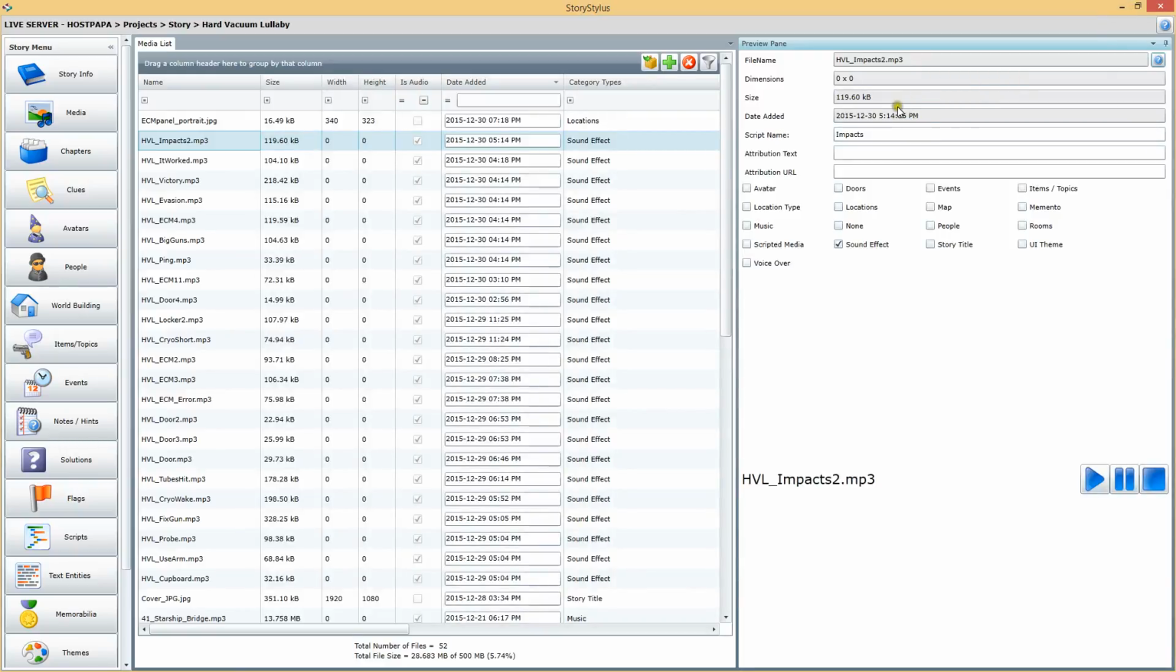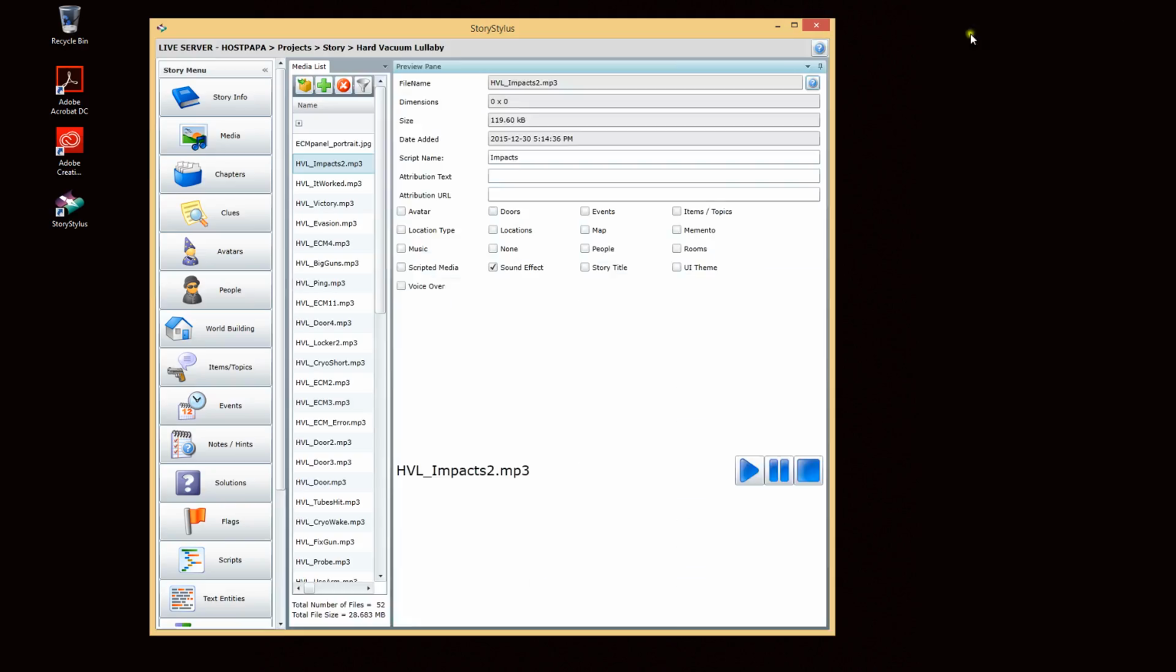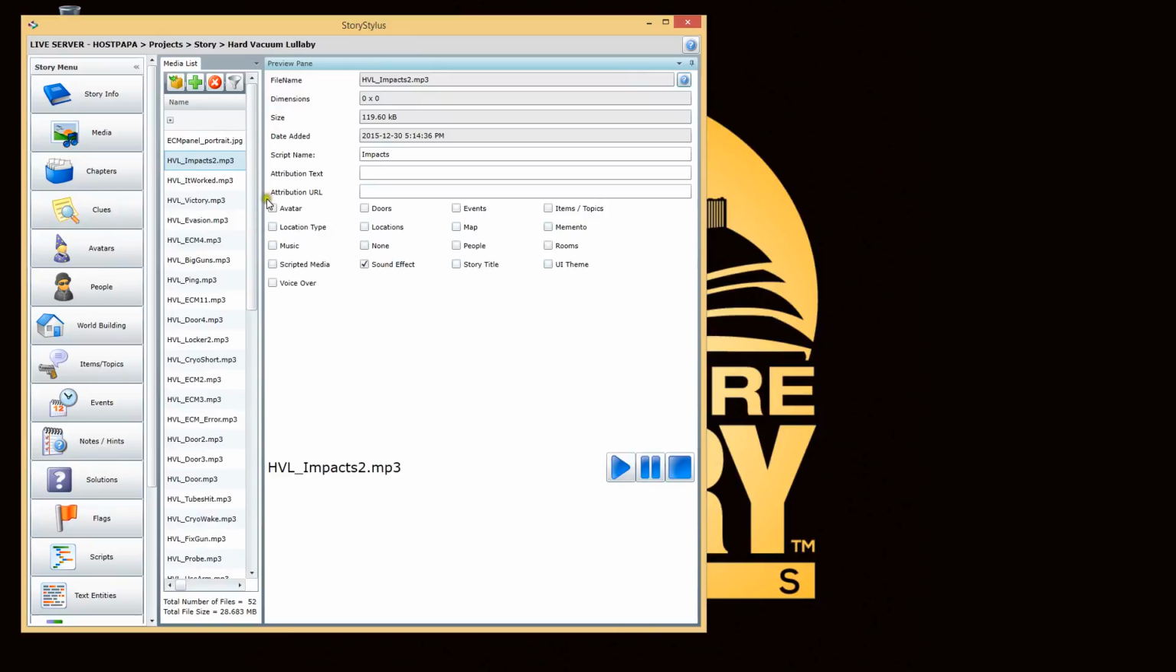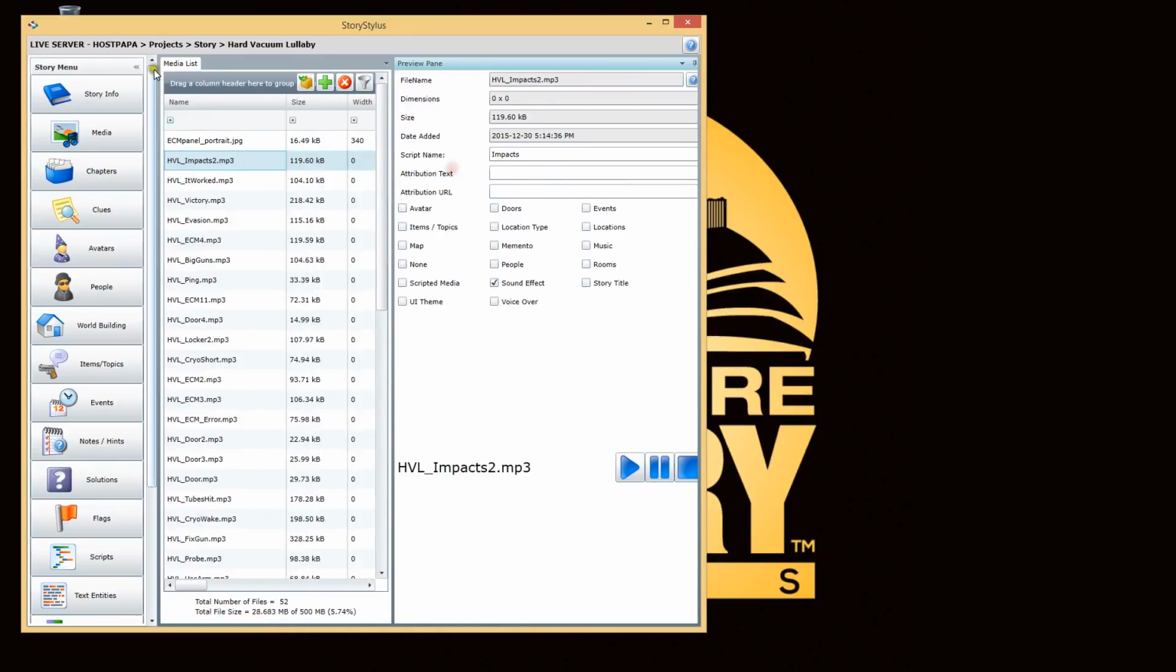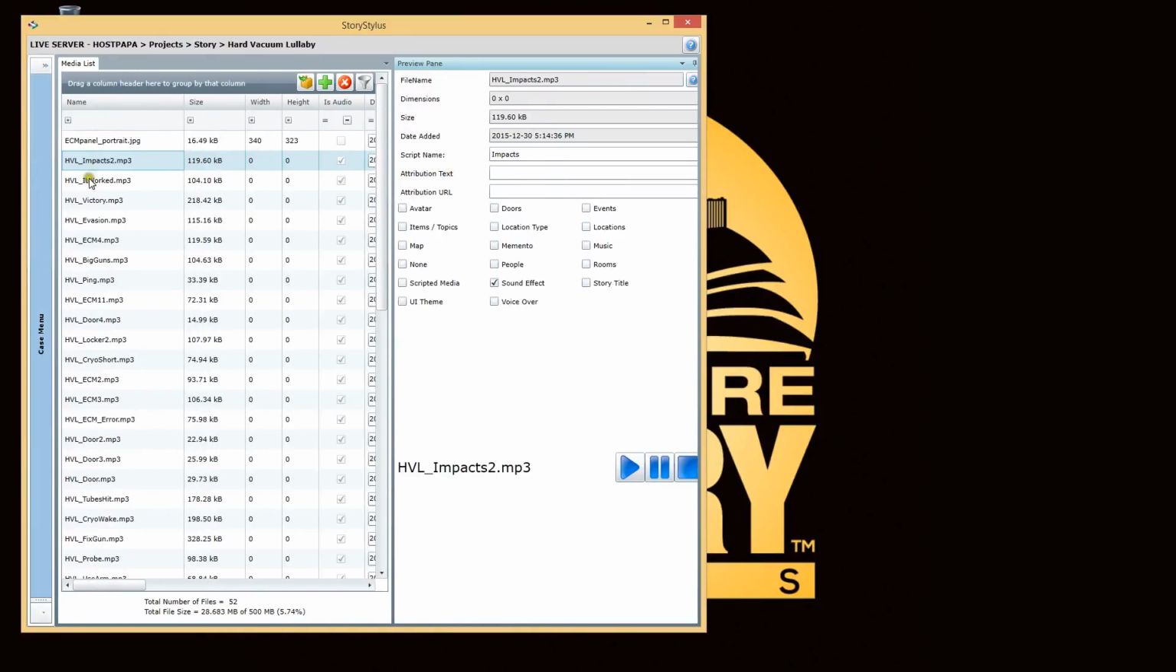Okay, so let me just close this down a little bit. One of the other things too, if you need more space on your grid, you can minimize the menu there, which is a useful little shortcut.